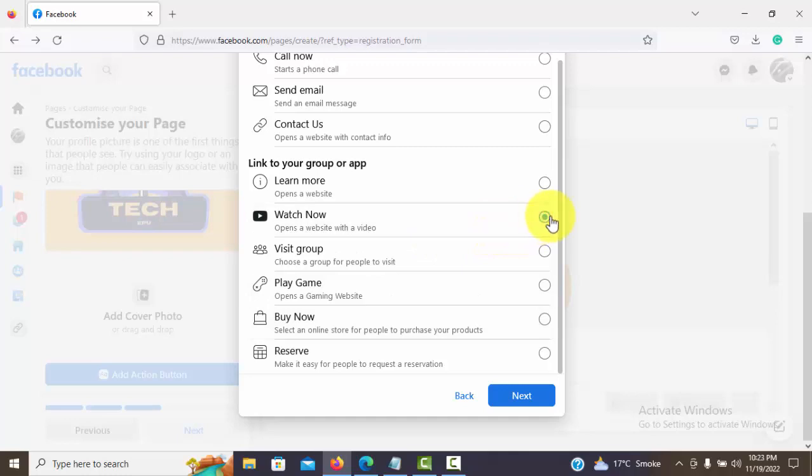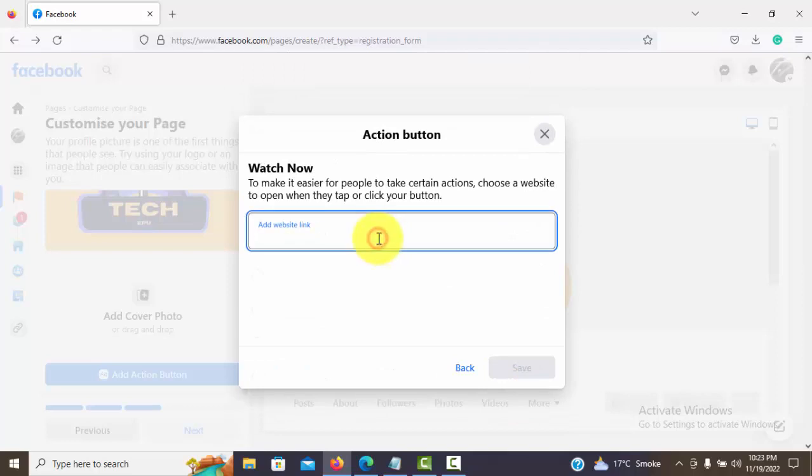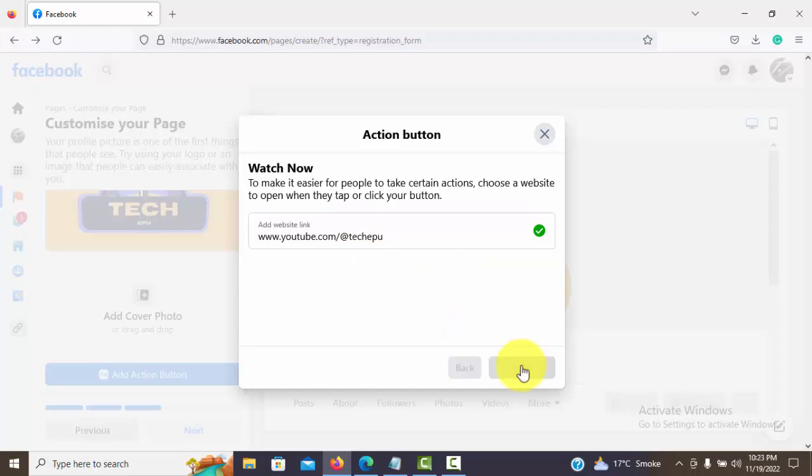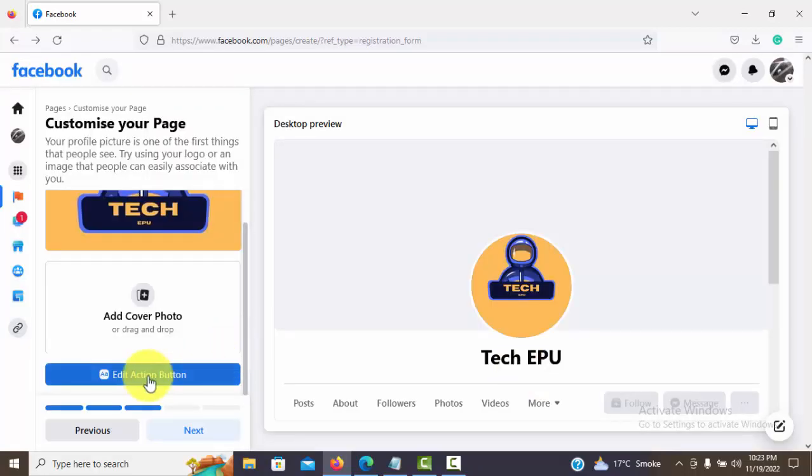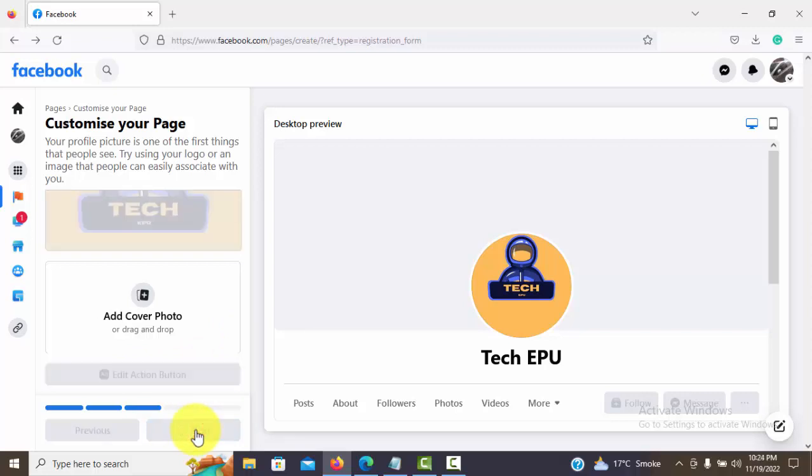Click on the checkbox and click on next, and here it is asking to link your website. After typing the URL of your channel, click on save. Now the action button is also added. Now click on next to move to the next page.